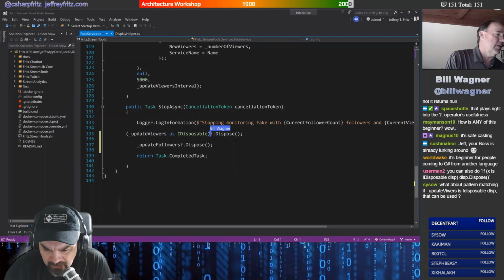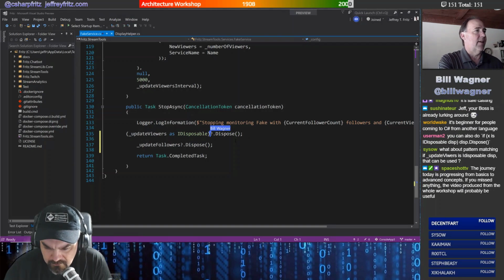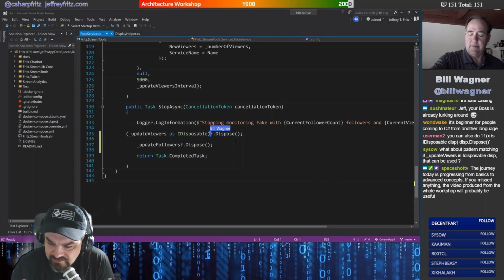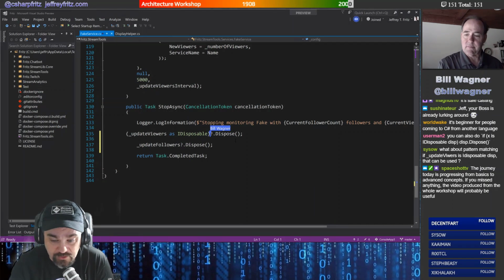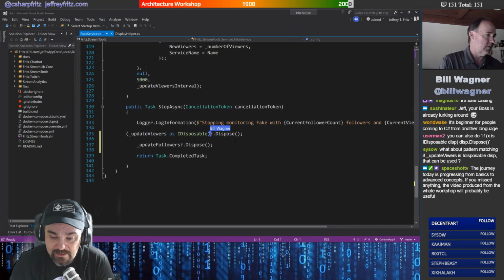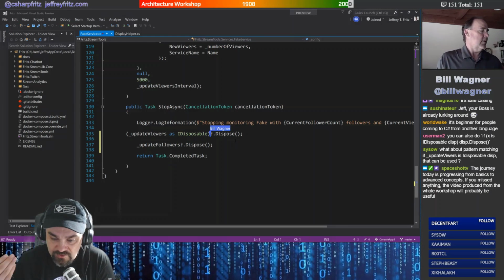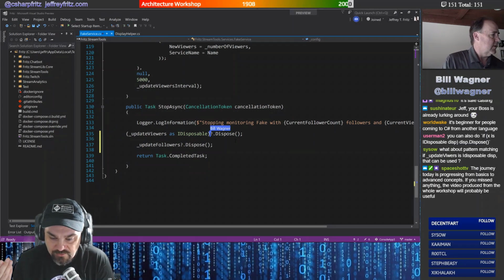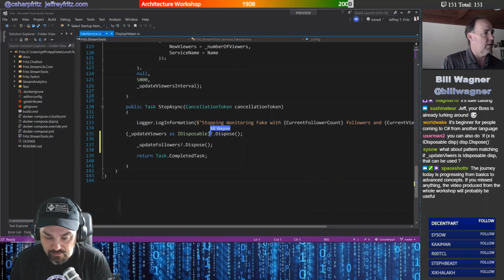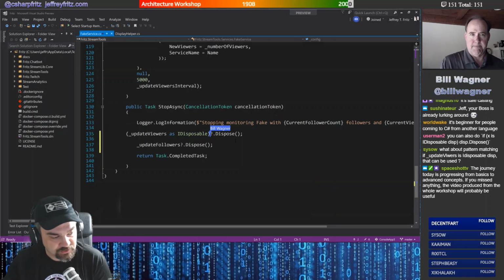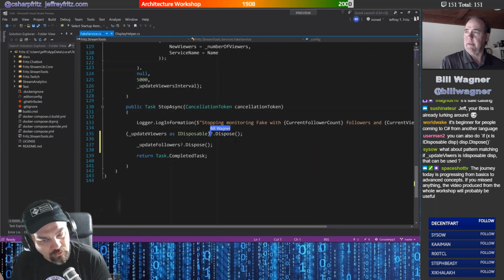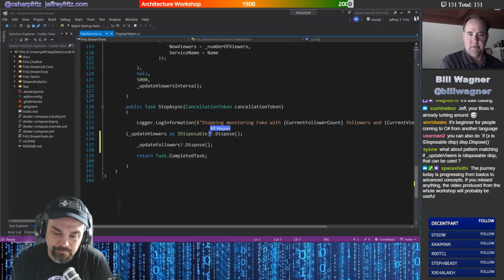All right. Okay. Now, Userman has actually a great comment because it's the longer format of what you just showed us. You can also do if X is iDisposable, dispose. That feels a little bit longer, but it does the same thing. It does.